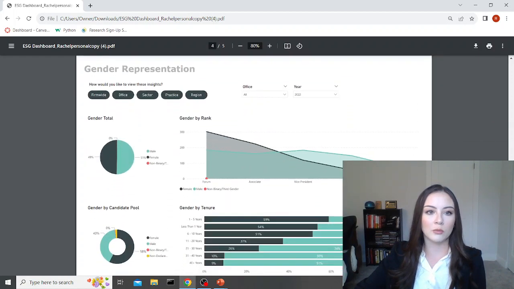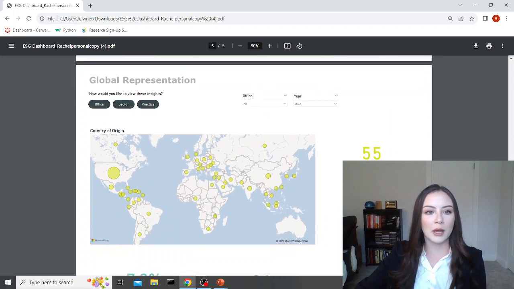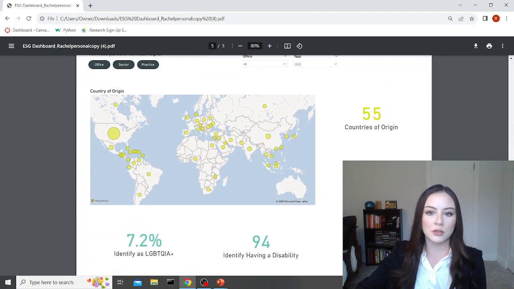And then we broke it down by gender, where you can filter in the same way that triggers the drop down. And then lastly, we have our global representation tab, which shows a couple key social metrics and callouts.